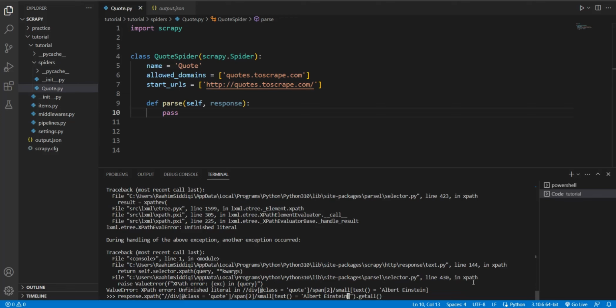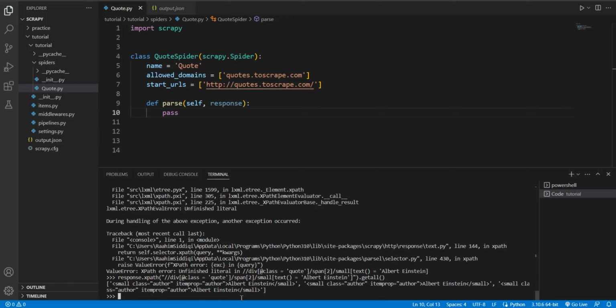Whoops, single quote there, okay. This is what we did in the previous example, right? So how do we get the actual quote? Let me show you how. What we're gonna do now is write slash, okay, then we're gonna do double dot.